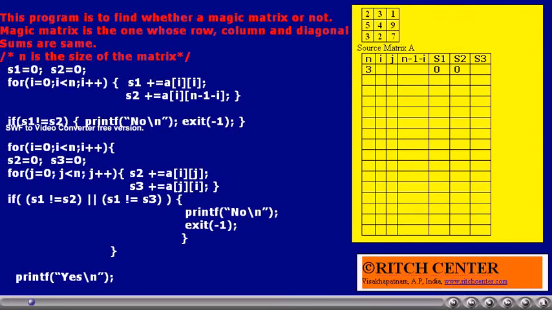The main objective of this program is to identify whether a given square matrix is a magic matrix or not. In order to say a matrix is a magic matrix, it should have the following properties. That is, no two elements of it should be same. That is, it should be a unique matrix.